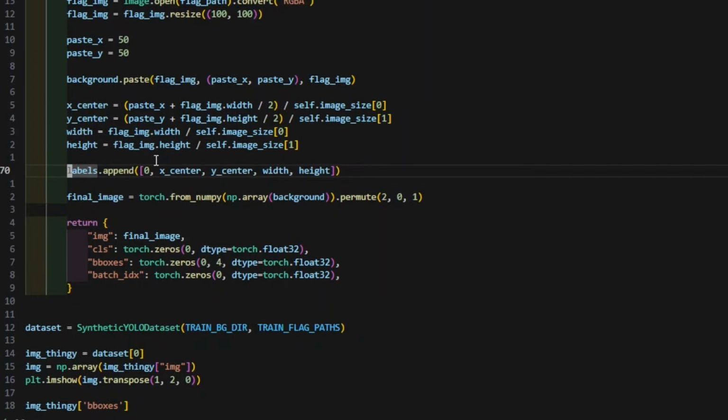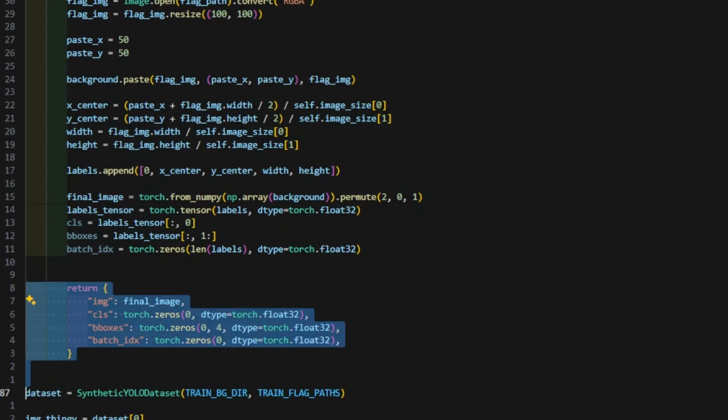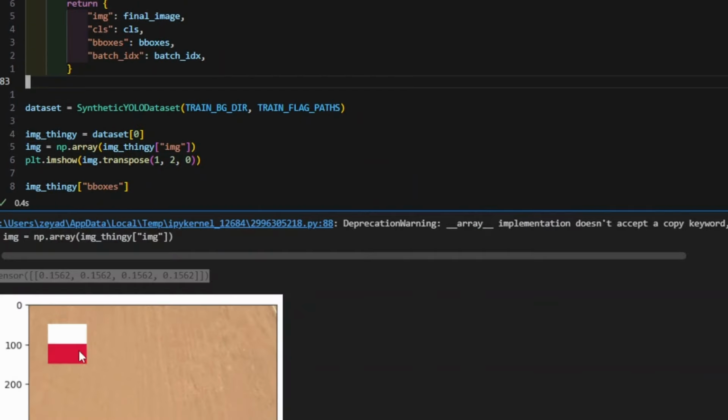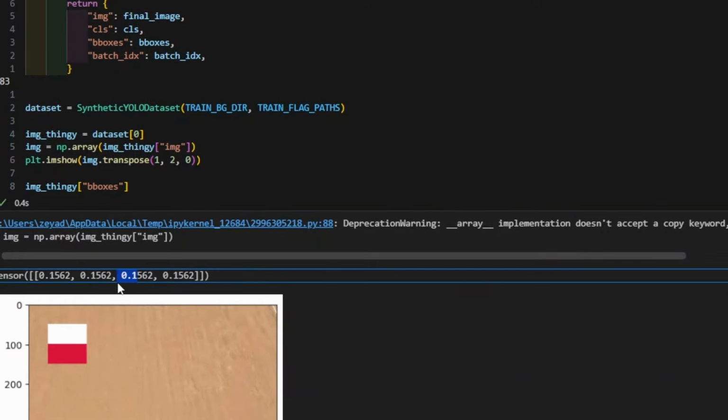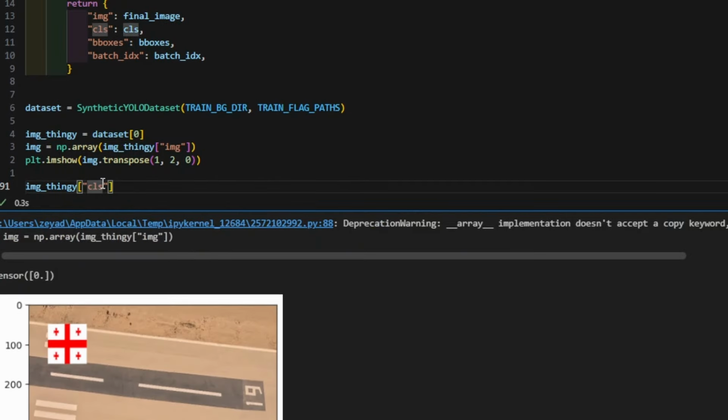Now we just append this to our labels array. 0 is just the class of our object, and here it will always be 0 as for the flag. Then we're going to convert everything to tensors and finally use it here. Now if we run our code, nothing will change in the image itself, of course, but you can see we got some values for our boundary box, and we will also have some values for the class itself, which will always be 0.